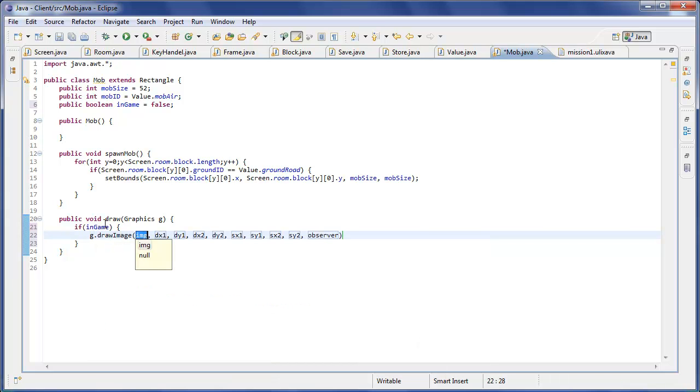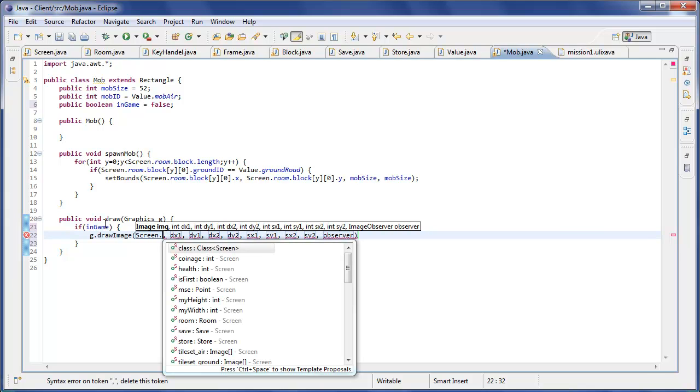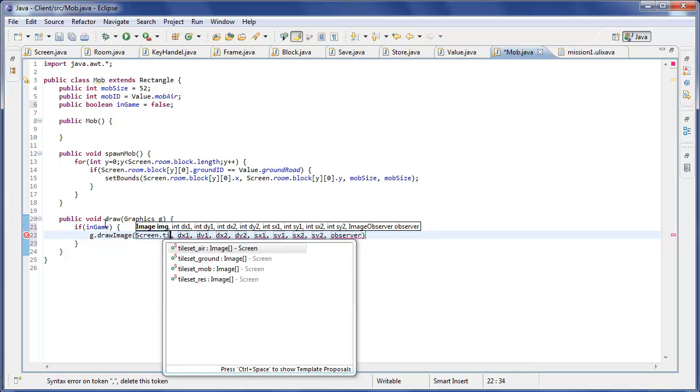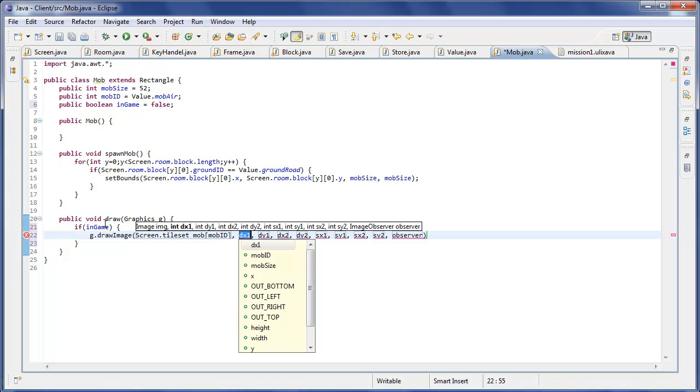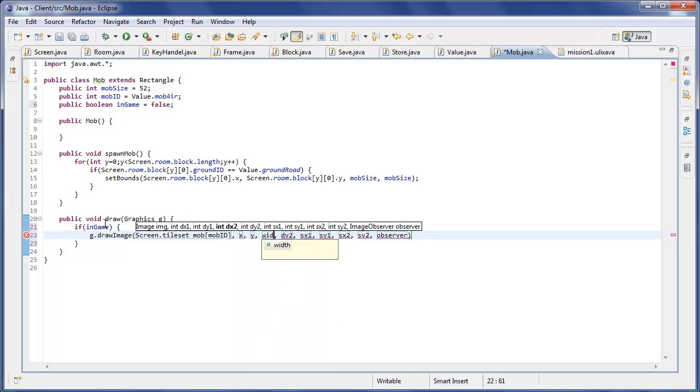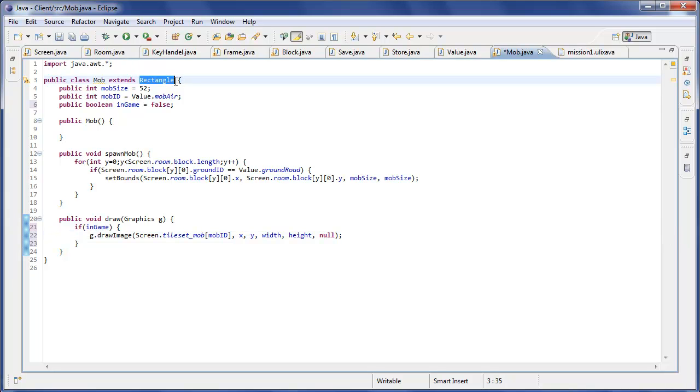G.drawImage, and it's going to be drawing the screen dot tile set mob ID, the x, y, width, and height coordinates. And again, we can use the x, y, width, and height now, just because we're extending this with a rectangle and have actually got variables called x, y, width, and height. So that's kind of cool.